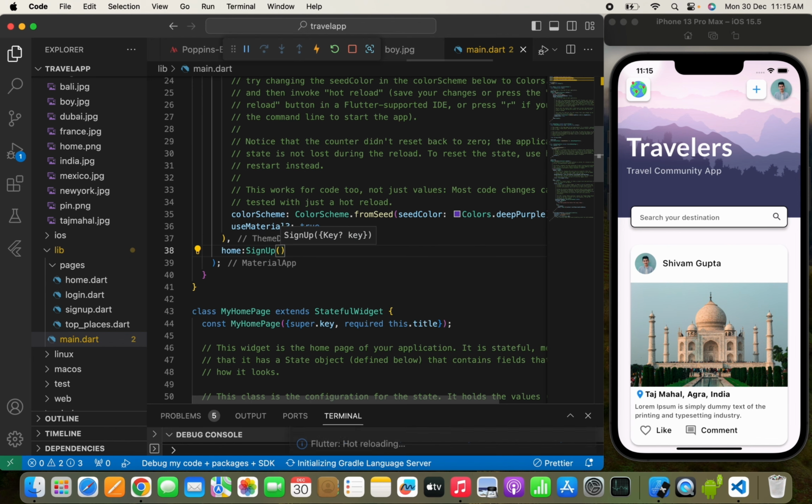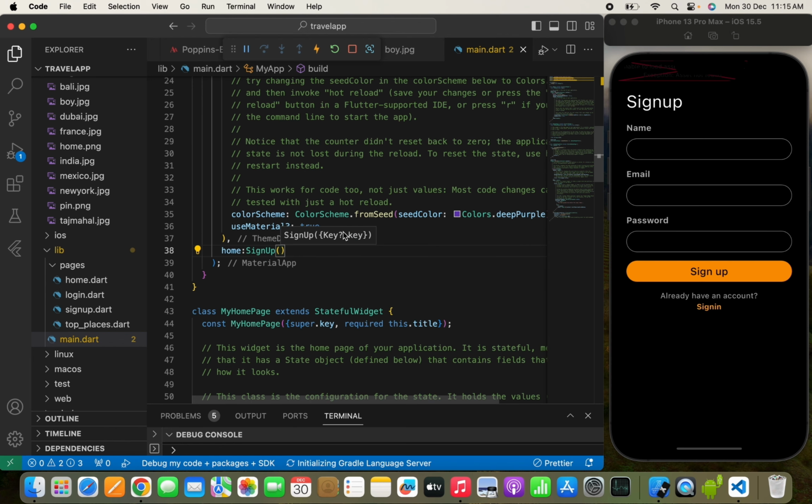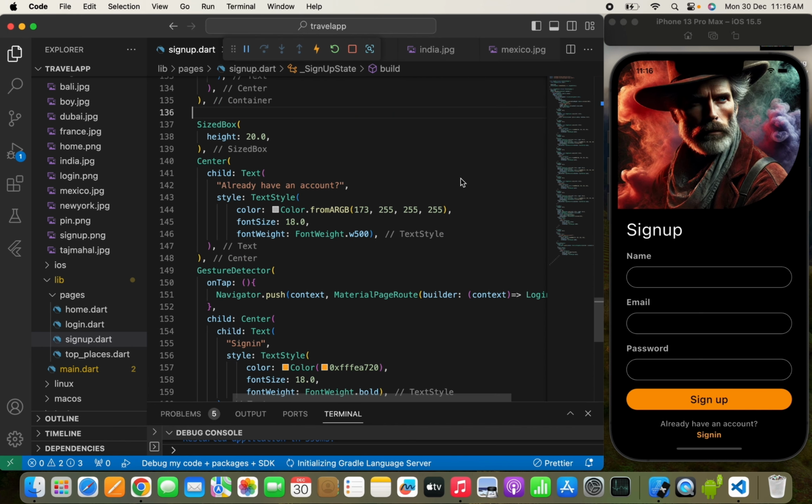So here you will see that this is the sign up page, but here you can't see the image because I haven't added an image. So let me add the image first, then I will show you how the complete sign up page looks. So here you can see that this is how our sign up page looks, where we have added some graphics and the sign up option where the user can enter their name, email and the password, and can sign up in the app.